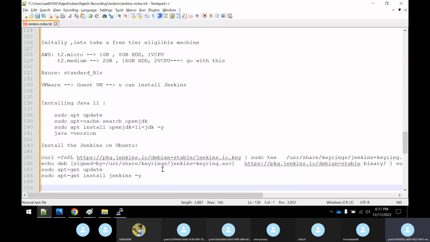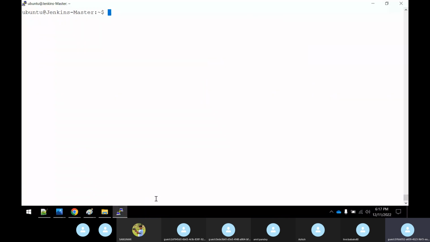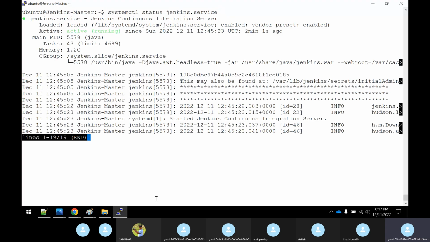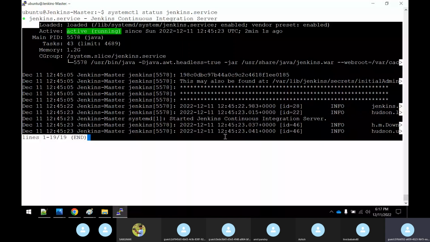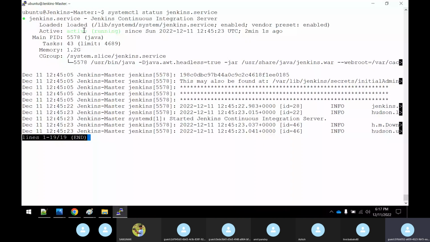Now once you're doing this, guys, this is the command. Once Jenkins is installed, you need to check whether the Jenkins server is up or not. How do you run it? You run a systemctl status command and then say jenkins.service. Can you see that Jenkins is up and running? If this Jenkins service is up and running, it means Jenkins is running. If the service is down or dead, it means Jenkins is not running. That's what you have to confirm.